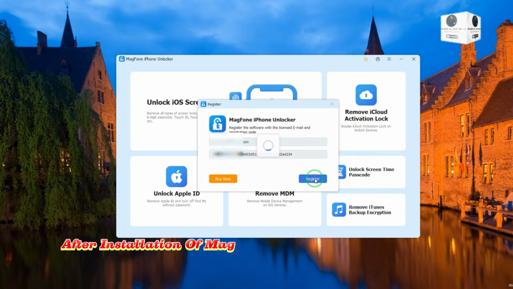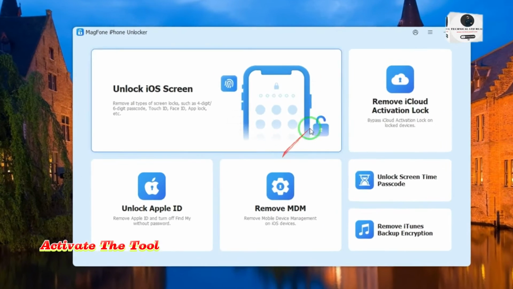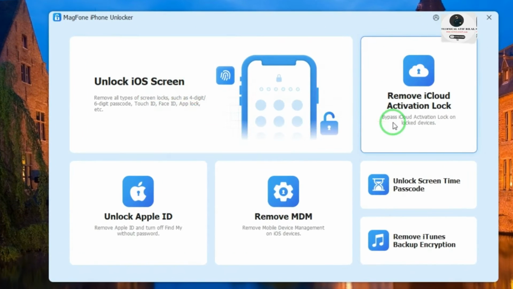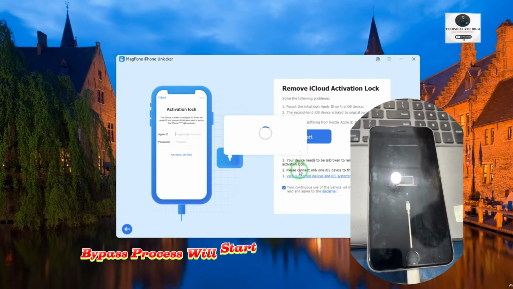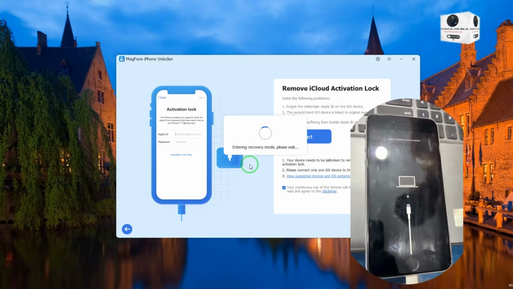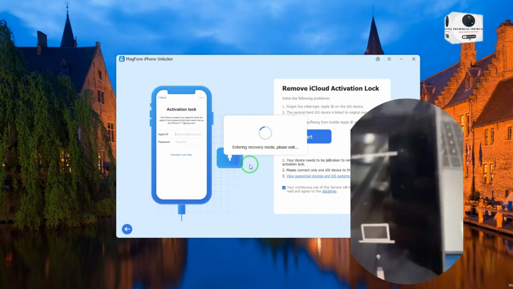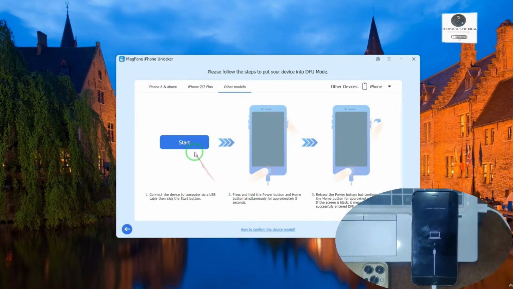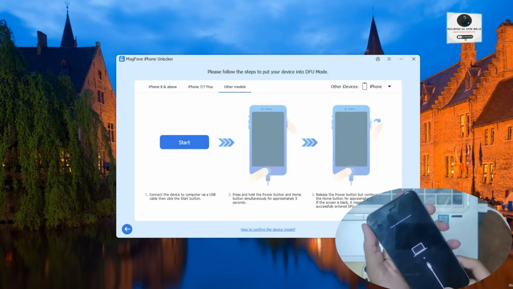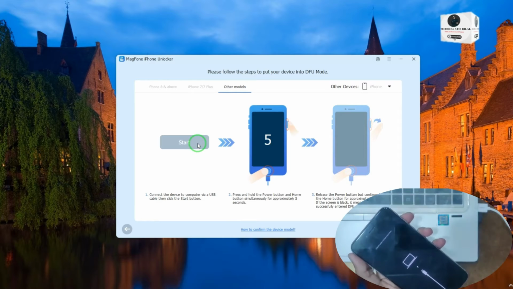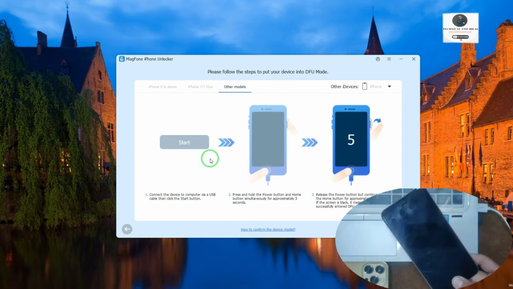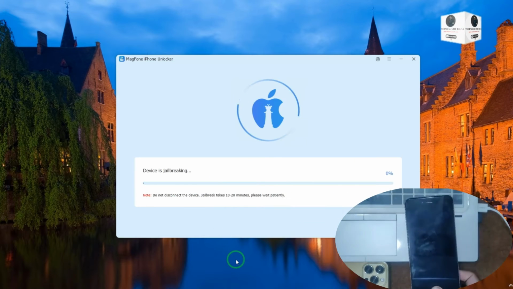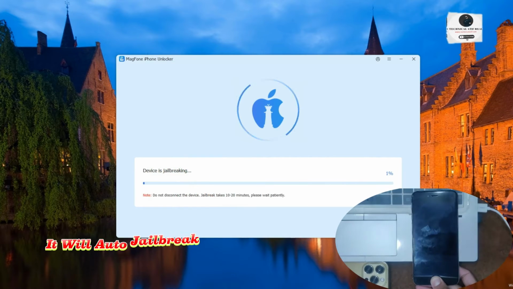After installation of MagFone Unlocker, activate the tool, then connect your iPhone. Then click Remove iCloud Activation Lock. The bypass process will start. It will auto jailbreak your iPhone.